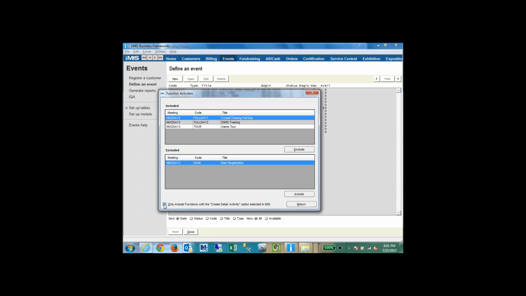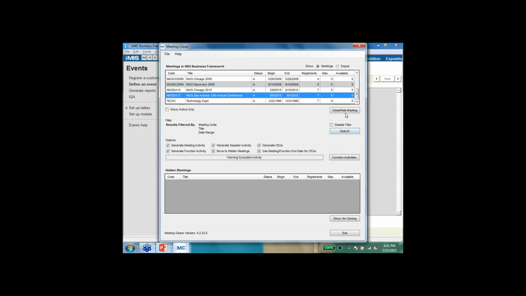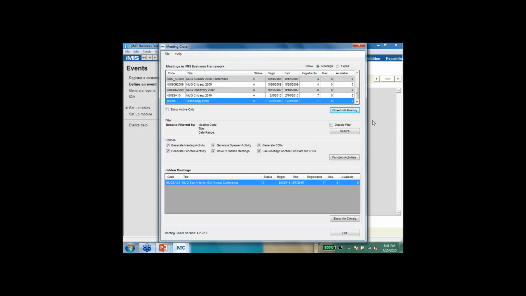If I say no, I want to select my own, I can uncheck that, and it's going to move everything up to included. So that'll make it read from iMIS. Okay, we're good to go. Let's go ahead and close hide the meeting. Notice we call it closing and hiding. It's done. Life is good.